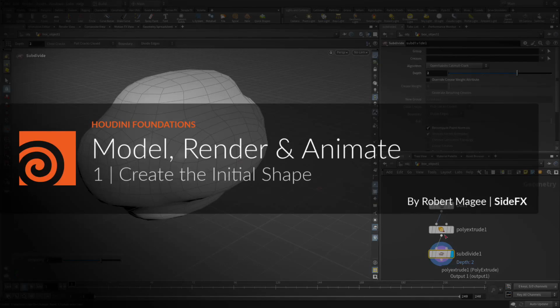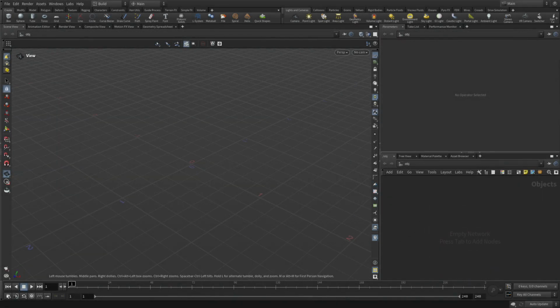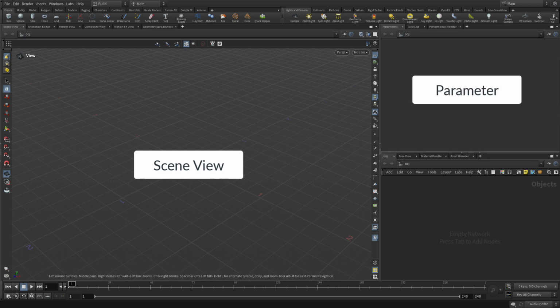Okay, welcome to part one, where we're going to create the initial shape that we will eventually turn into the soccer ball. To get started, it's important to learn how to work with the Houdini workspace and the three panes you will use the most. The scene view lets you create objects interactively, the parameter pane lets you edit node properties, and the network view lets you work directly with the nodes.